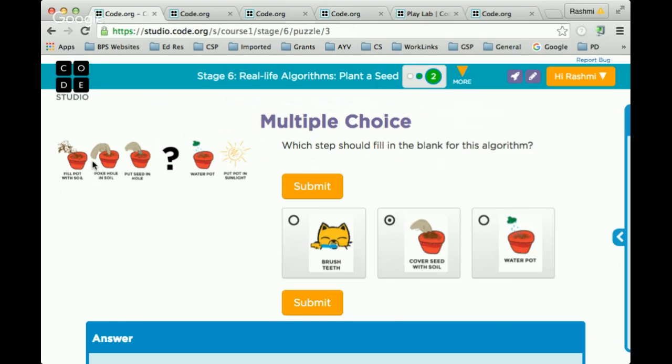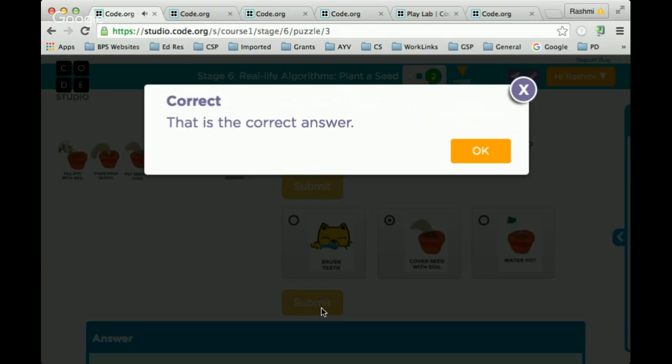We are filling the pot with soil, poke hole in soil, put seed in the hole, and then do we want to cover seed with soil or do we want to water the pot? Looks like we have water the pot. So then we cannot use brush teeth. So again, process of elimination. So we have that, we submit.